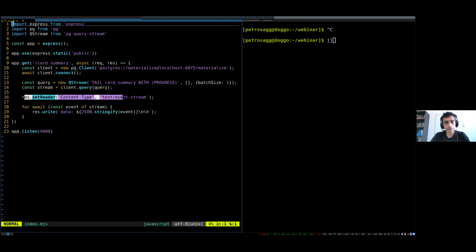So the data format of our API is called server sent events. It's a very simple format. You can send essentially lines that are prefixed with data, colon. Then you can put any sort of payload separated by a double new line. So in this case, we just grab the event as it came from Materialize, we stringify the JSON, and we ship it to the front end.